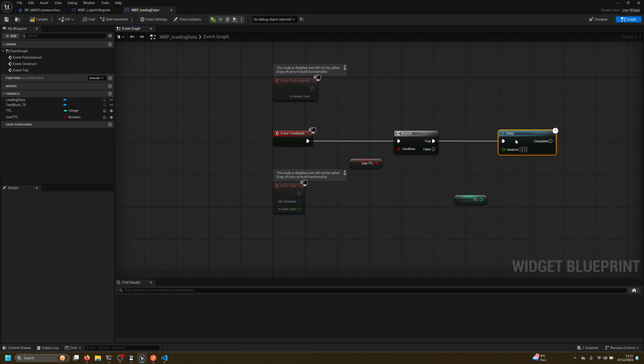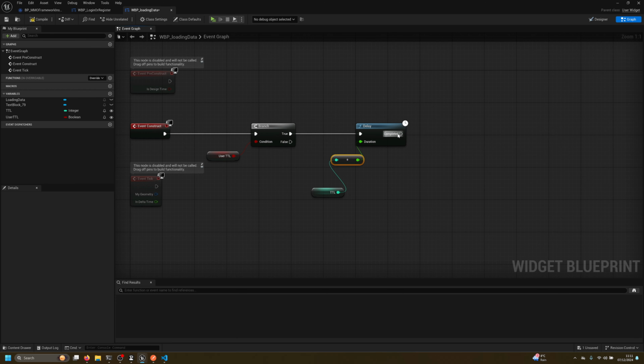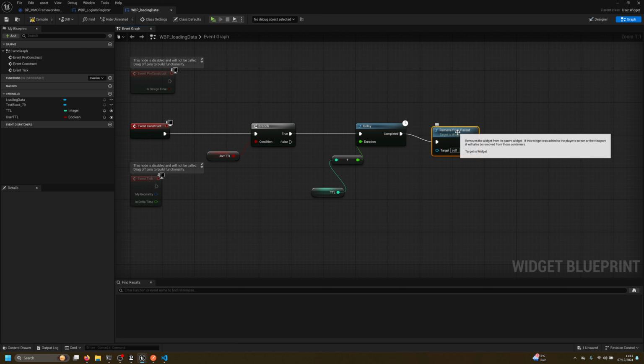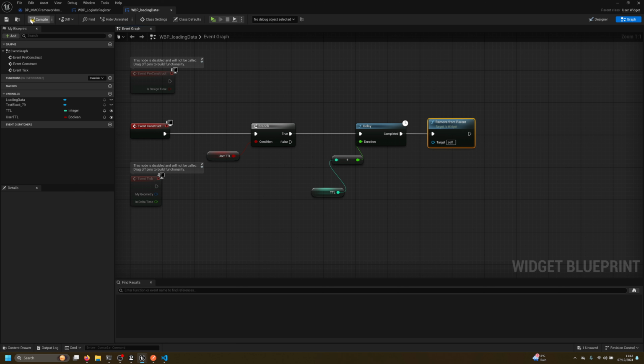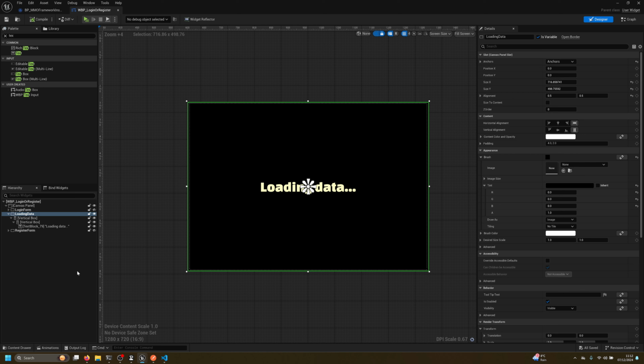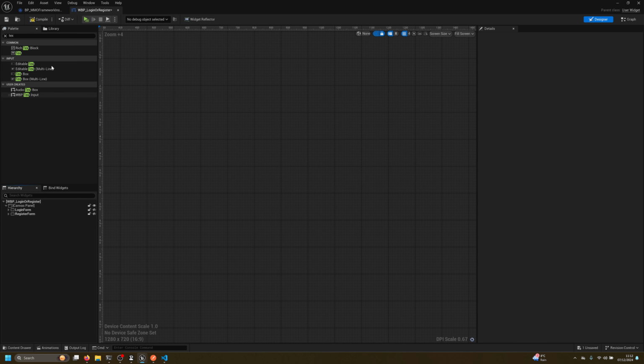All right, and then we're just gonna do that. And then we're gonna remove from parent. Great. So that's a very simple thing. Make sure that both those variables are exposed to spawn, otherwise you won't be able to set those types after. All right. Now that we've done this stuff, we can safely close this window. We can delete this stuff here, right?